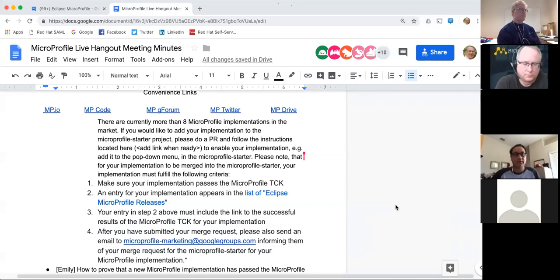Right. Yes. The goal is not to certify anything. It's just to decide when we should go ahead and add a new implementation to the starter. And in a broader sense, when is an implementation put on the implementations page of MicroProfile? Right, but that's the same topic as deciding who's going to be certified. It's exactly the same topic. I agree.